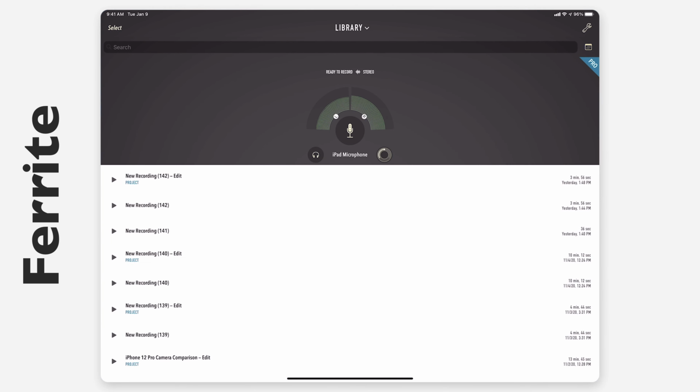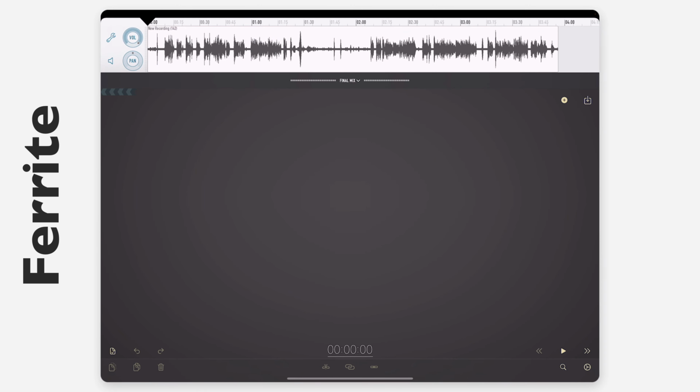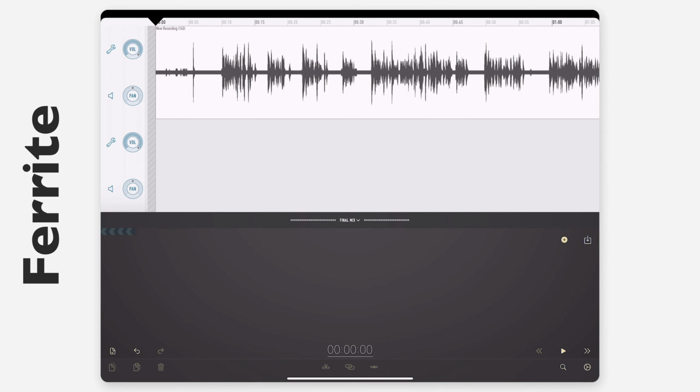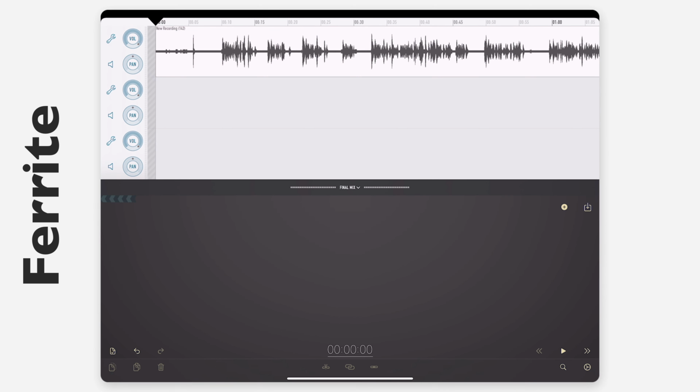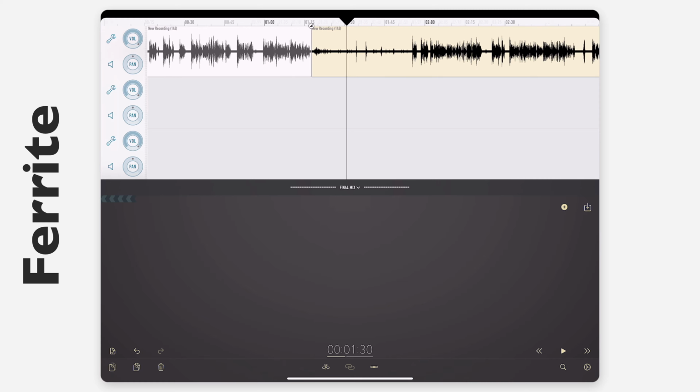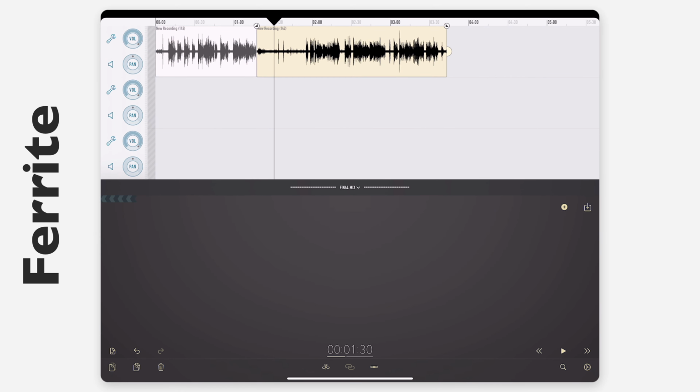Oh, I should also mention, if I go in there, I can edit. And so you have a full featured editor. There's multi-track support, so I can add another track. You can add a whole bunch if you want. So you can really do everything in here. You can trim clips and everything. So there's a whole lot of power in this app. I love Ferrite for audio editing.